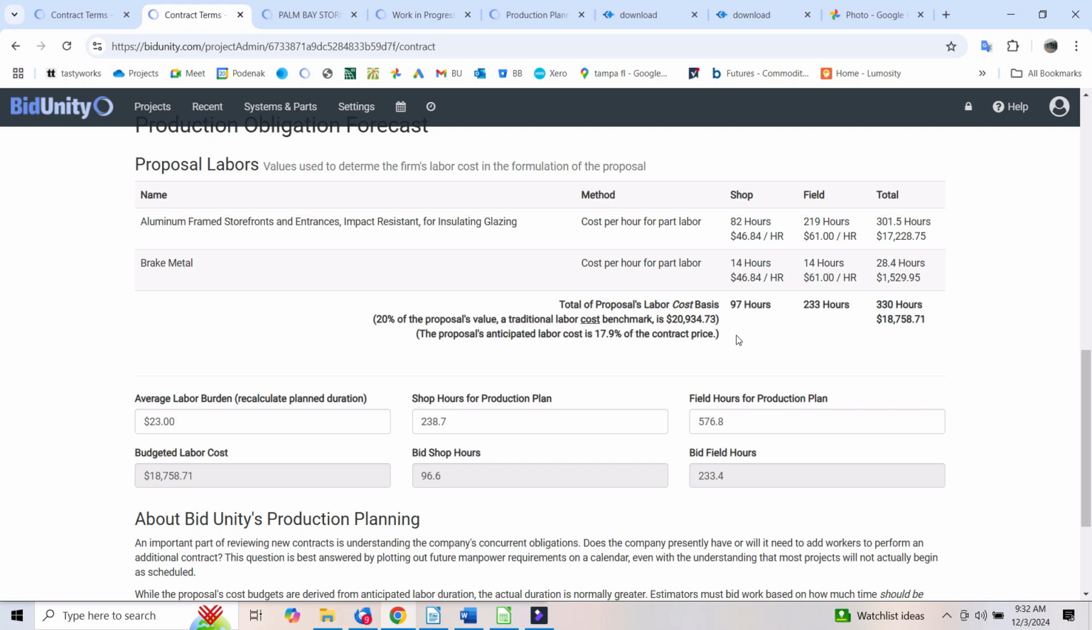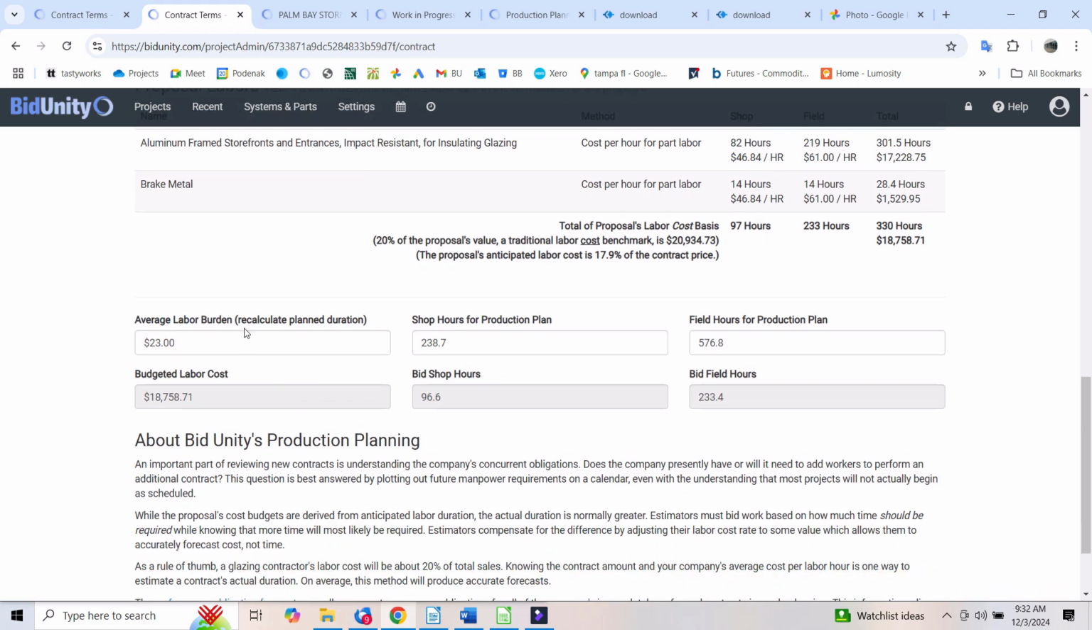I think that our risk of the labor not being adequately captured in the contract price, that risk is 2.1%, maybe. When we look at the average labor burden rate, by default, when this page loads, it populates at $23 an hour. Our labor rate currently is about $28.40. So as I type in the different rate here, if I go back to 23, you can see the number of hours is changing.